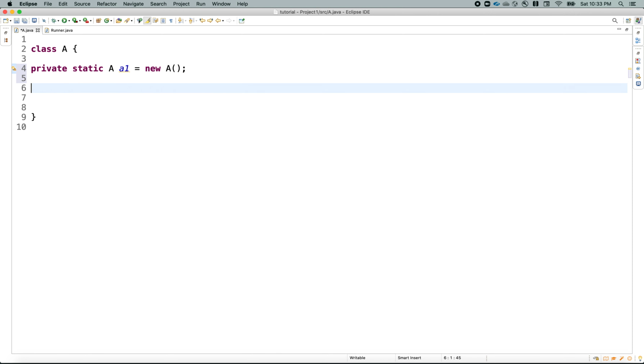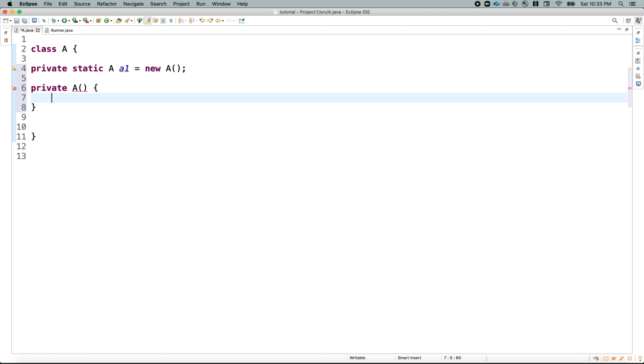Next step, I don't want other users to call the default constructor of this class. That's the reason I'm defining a default constructor in this class, and I'm giving the scope of this constructor as private. So from no other class can you create the object of this class. That's the access privilege, which is nothing but private, right?